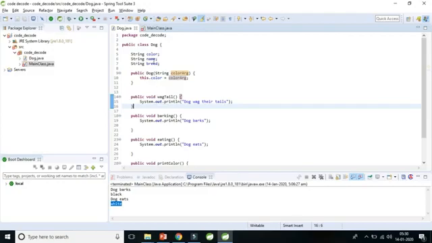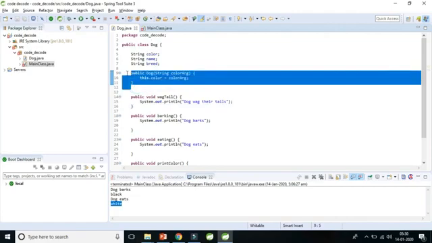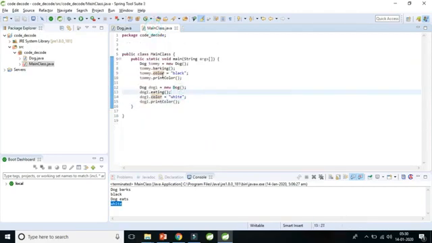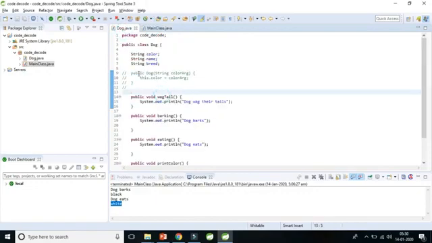So initially let me comment this out for you. When I comment this, all my errors go away because I have not given any constructor. This is how you comment it.